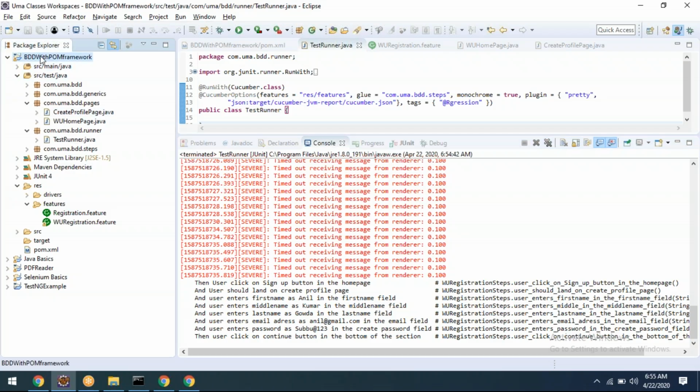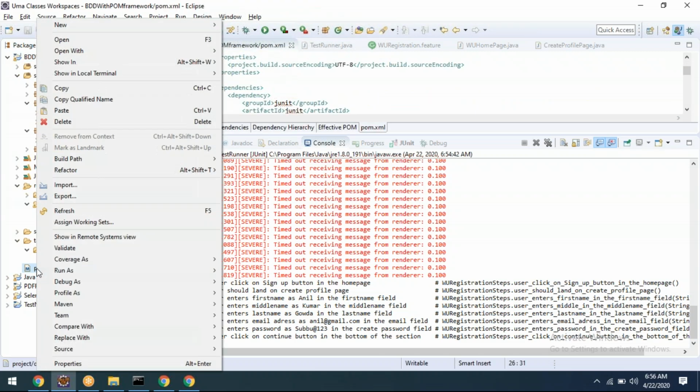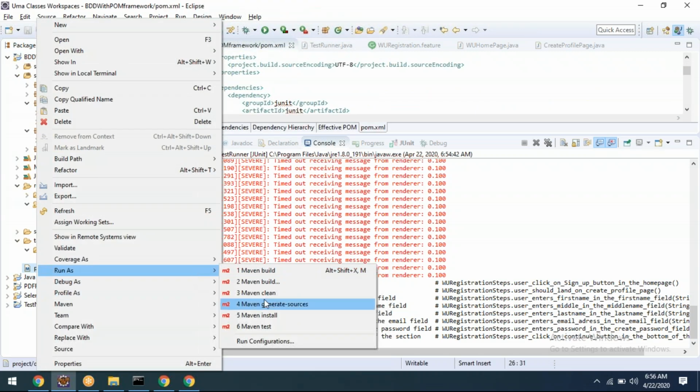If I go ahead and refresh it, not sure whether the report will be created or not. Now see, the reports are not created. If I do the same thing on pom.xml and run as mvn test, it won't execute the way we want. mvn test will generate the test, but where can I get the result? Getting my point, right?